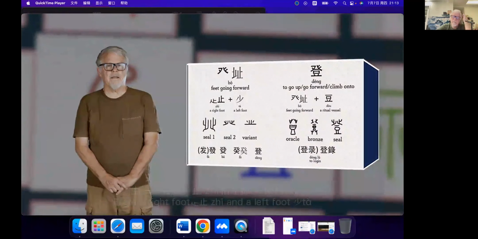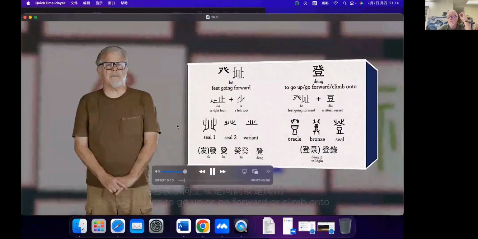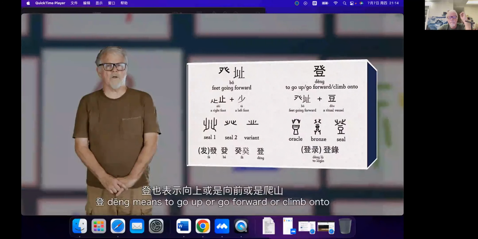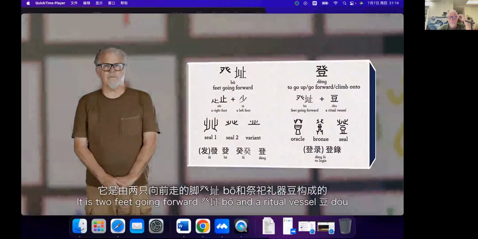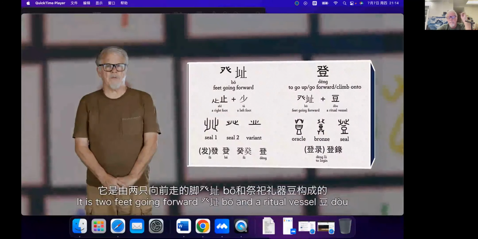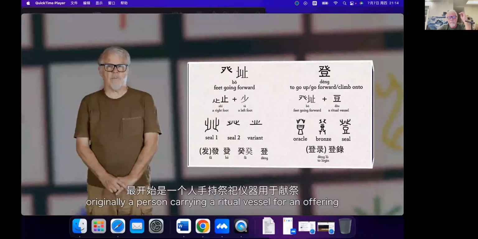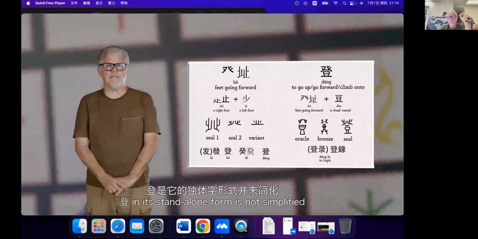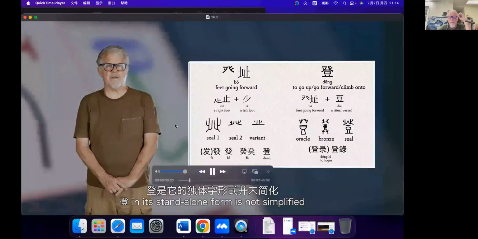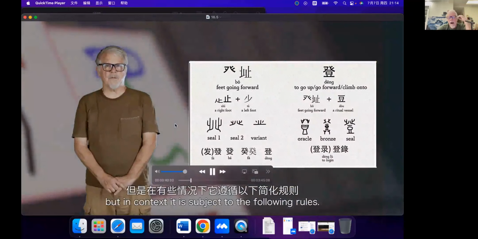Deng is a remnant of feet going forward from a right foot zhi and a left foot ta. It is found at the top of several characters. Means to go up or go forward or climb onto. It is 2 feet going forward, and the ritual vessel dou, originally a person carrying a ritual vessel for an offering. Deng, in its standalone form, is not simplified, but in context, it is subject to the following rules.